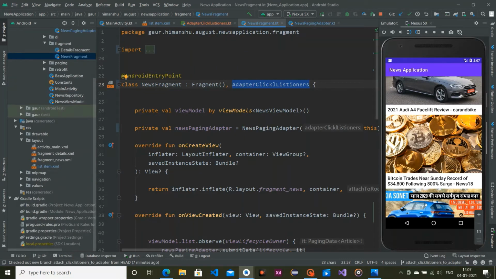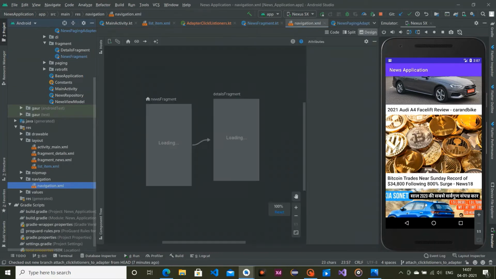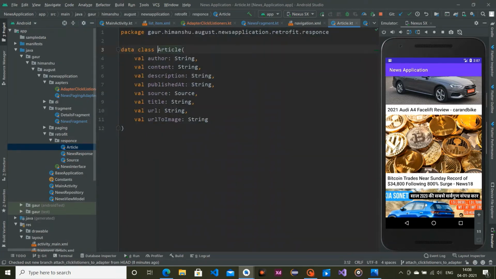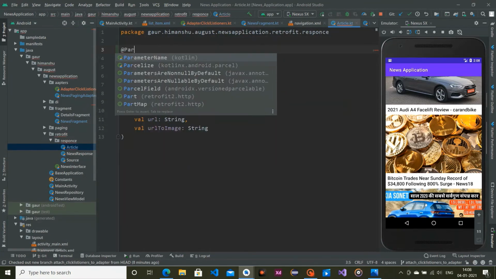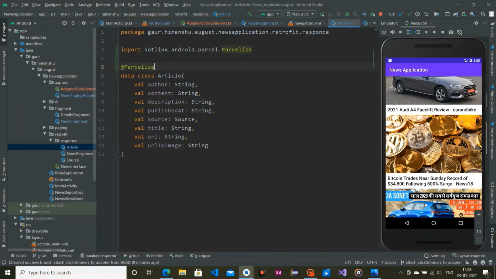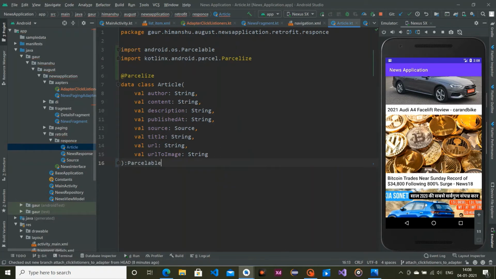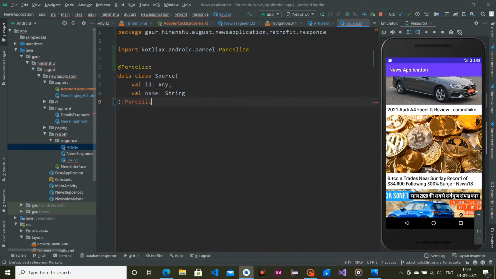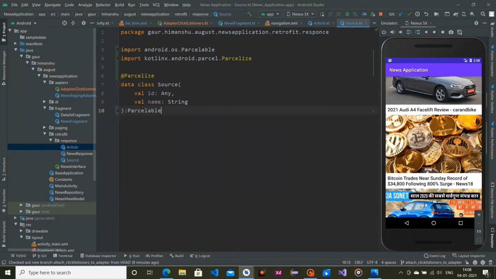So now go in our navigation file and go in our response part, which is I think in retrofit response, and we have articles. So just annotate it with Parcelize. So yes, this one Parcelize, implement Parcelable. So Parcelable, and we have source. So go in our source and also annotate it with Parcelize and implement the same Parcelable interface.